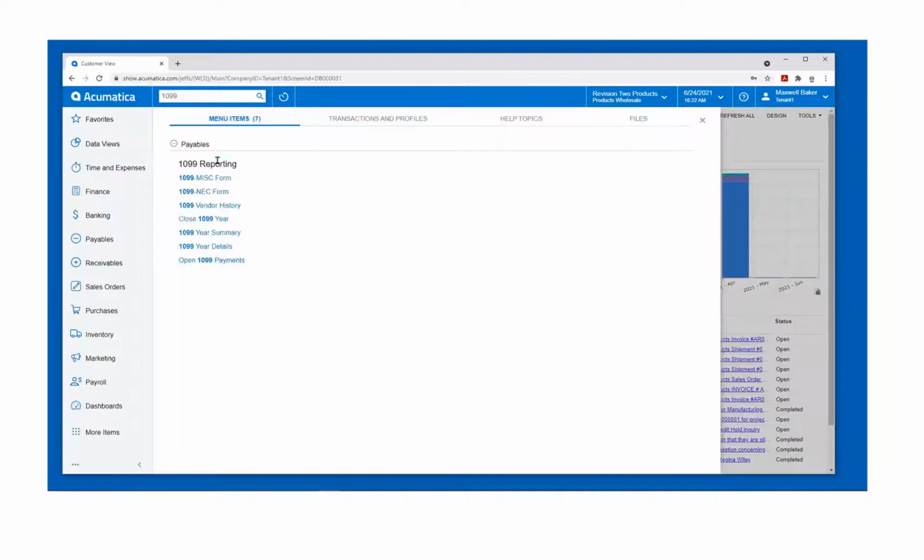And in this first one, you can see that I have 1099 reporting that I can do in my payables module.